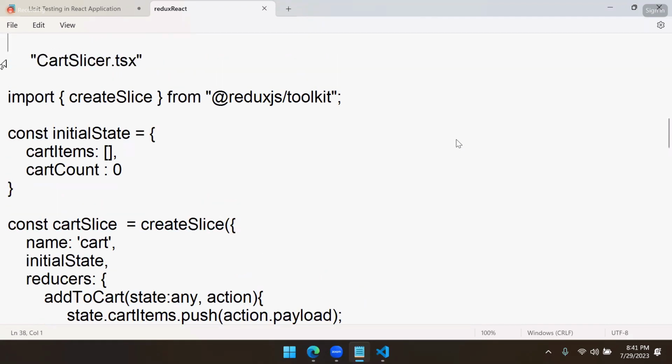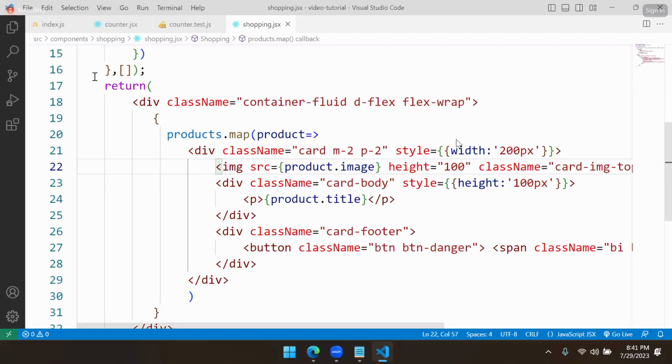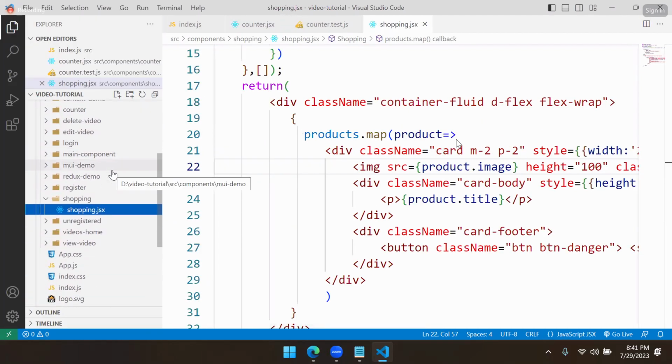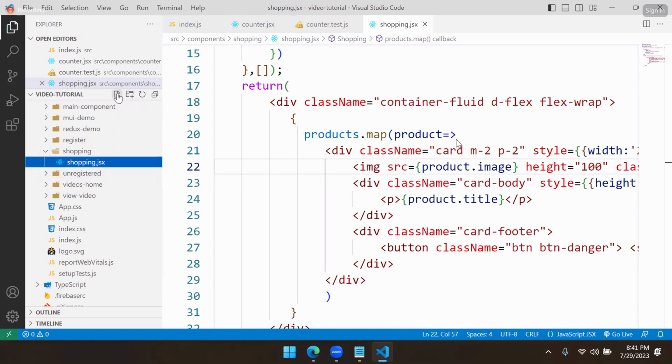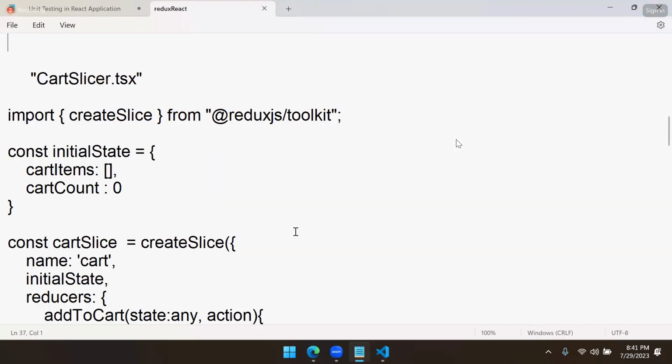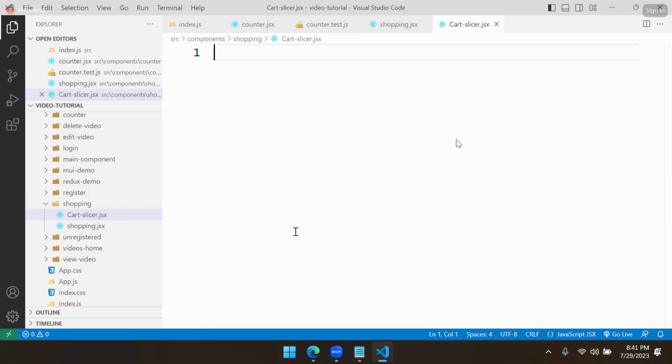And we need to configure that. So let's create a new file. What is the file we are creating here? We are adding a new file, and we will maintain the name as cartSlicer dot what js. So the cartSlicer we are creating. Actually, it is a TS file. They have this example related to TS.